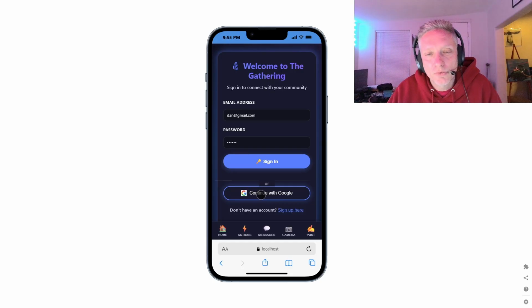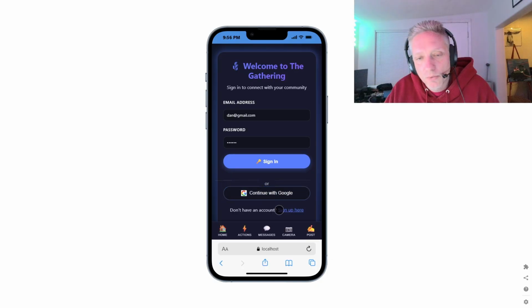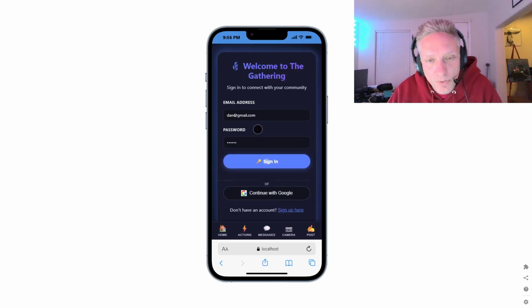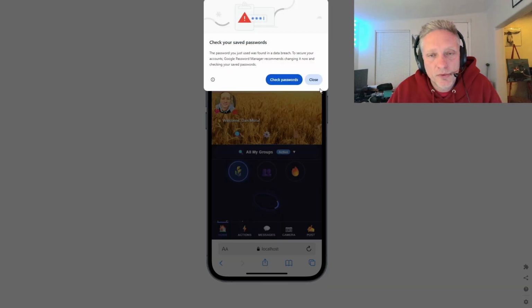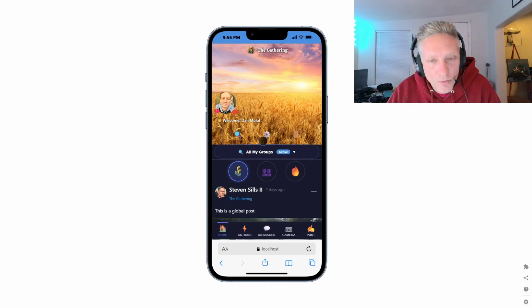It's really nice. You can just continue with your Google account if you'd like, or you can go ahead and sign up and use your credentials to sign into the app. I've already made one for testing purposes. All right, this is how it's going to look when you first land into it. Now, it's going to sound complex at first, but after you get used to using it, it's not that complex.